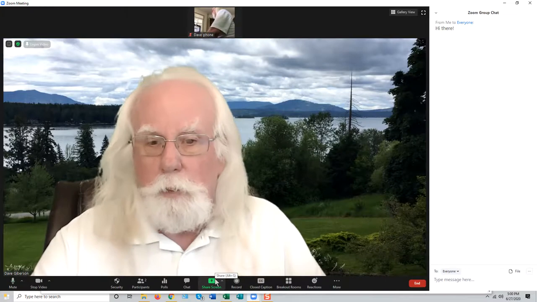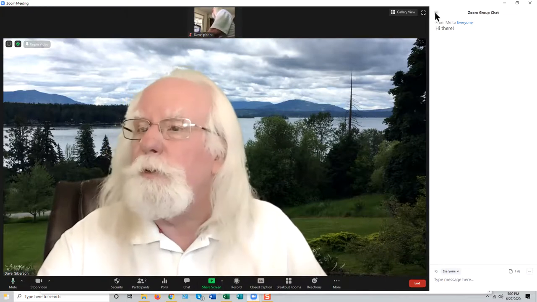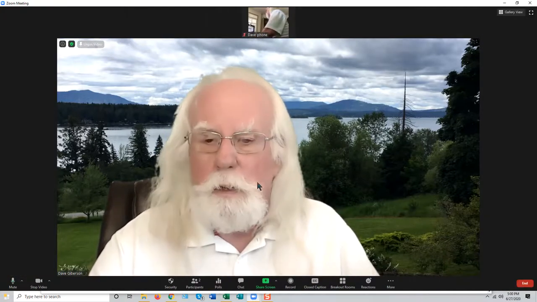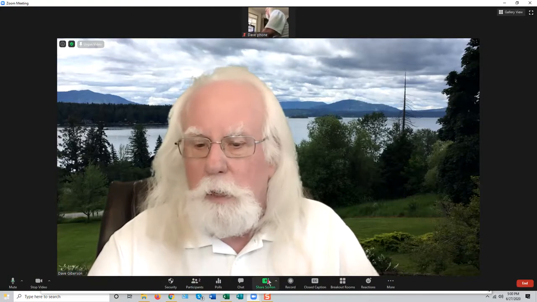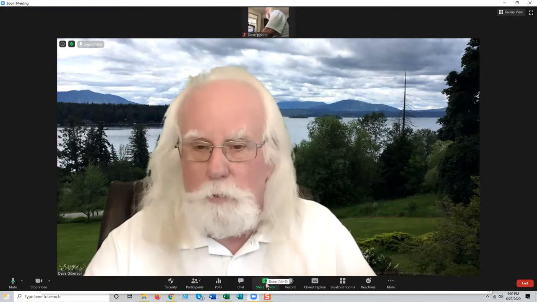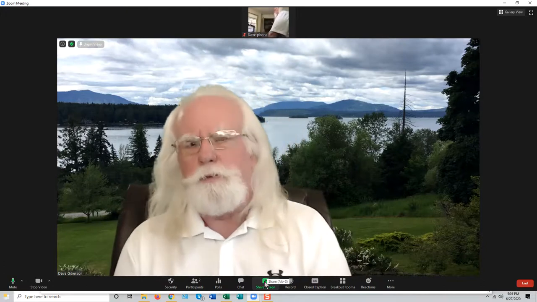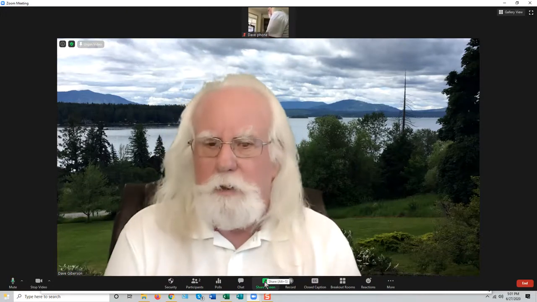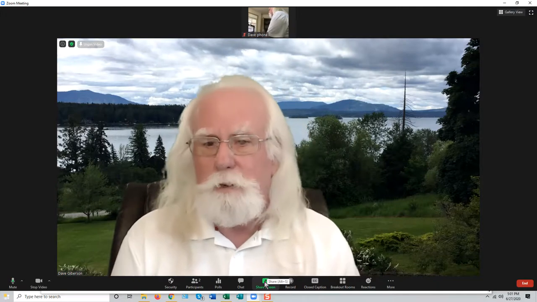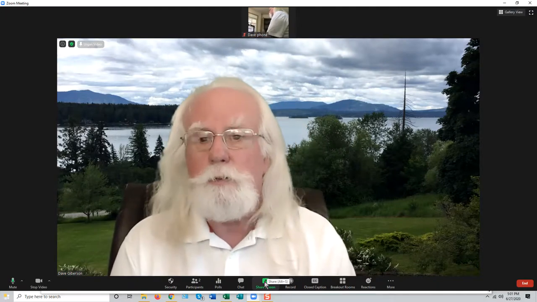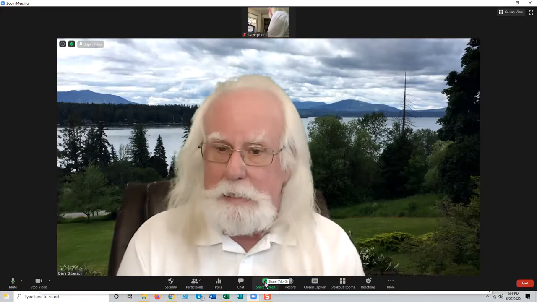Certainly the most important and the most powerful tool that you have in Zoom is the screen share tool. This allows you to use your computer as if it were a projector. Only instead of projecting the image up on a wall in your classroom, you'll be projecting it to the screens of all of your attendees.